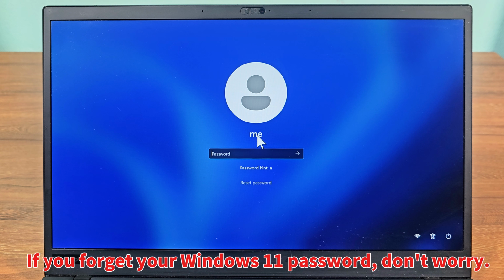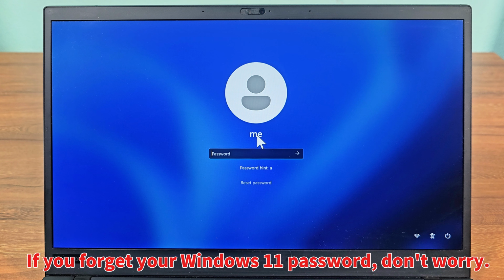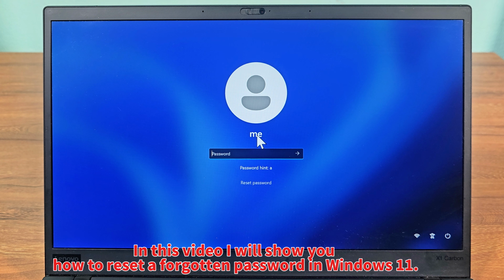If you forget your Windows 11 password, don't worry. In this video I will show you how to reset a forgotten password in Windows 11.